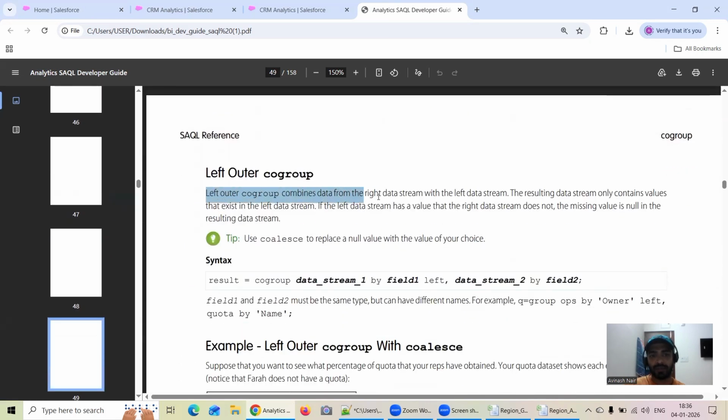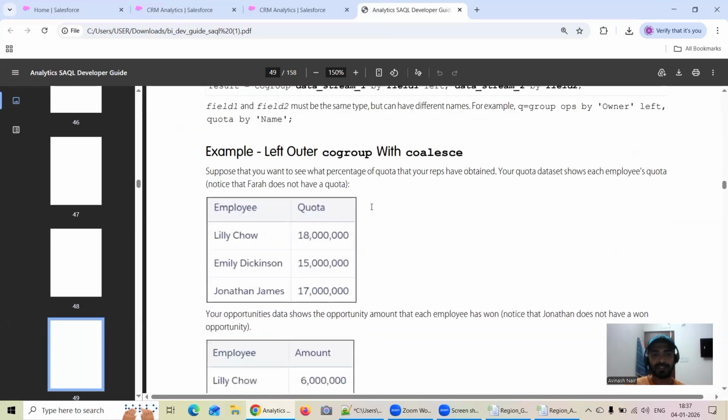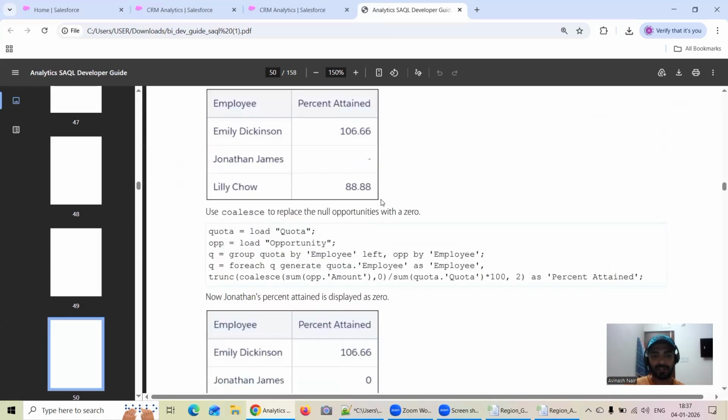Left outer co-group combines data from the right data stream with the left data stream. The resulting data stream only contains values that exist in the left data stream. So basically, whatever values match will definitely pop up, but other than that, whatever rows already exist in the left data stream will also come up over there. If the left data stream has a value that the right data stream does not, the missing value is null in the resulting data stream. They have mentioned the syntax and this is how you are going to do it. Now they have mentioned how Coalesce works. That is fine. You can just go through that.